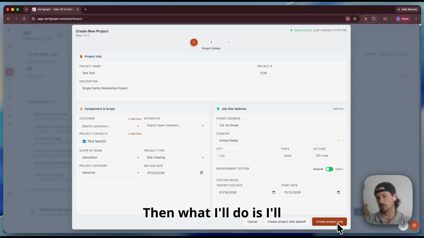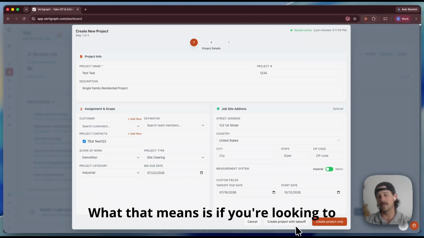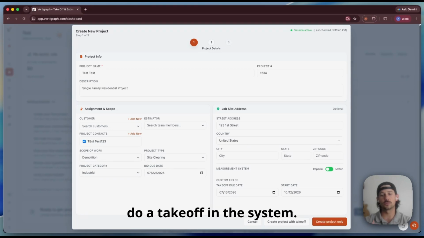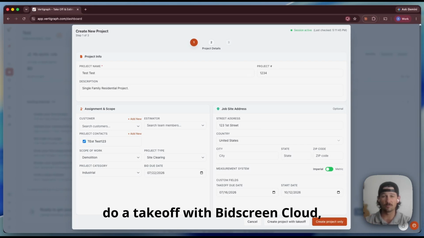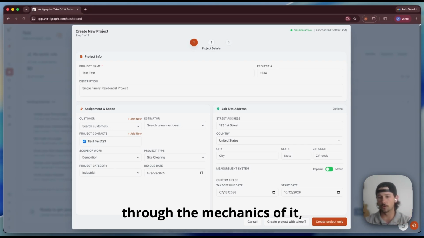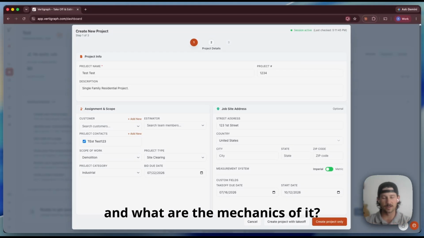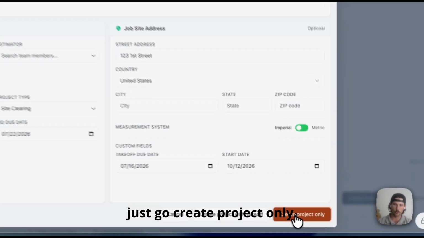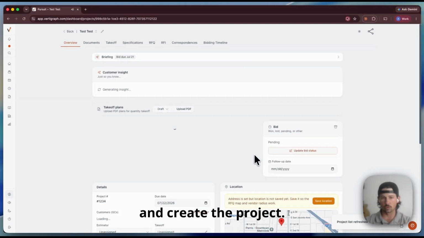Then I'll just say create project only, or create project with a takeoff. What that means is if you're looking to do a takeoff in the system. If you have more questions on how to do a takeoff with BidScreen Cloud, take a look at this video. That'll walk you through the mechanics of it: how you get a project set of plans inside there, and what the mechanics are. So we'll go ahead and just choose create project only. That'll come in here and create the project.